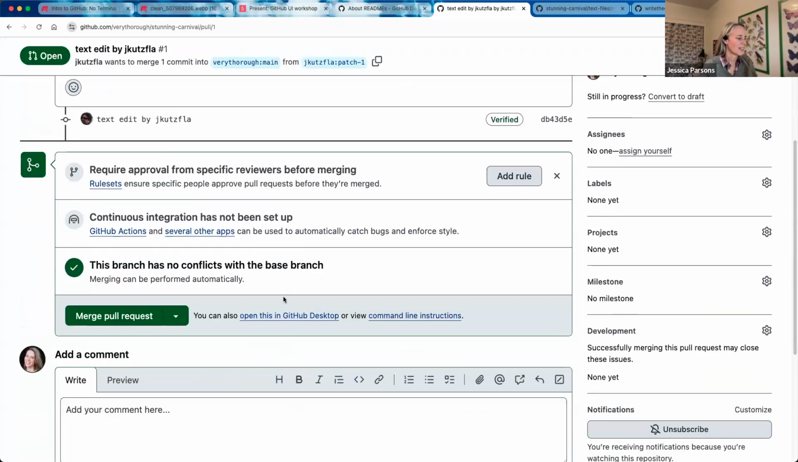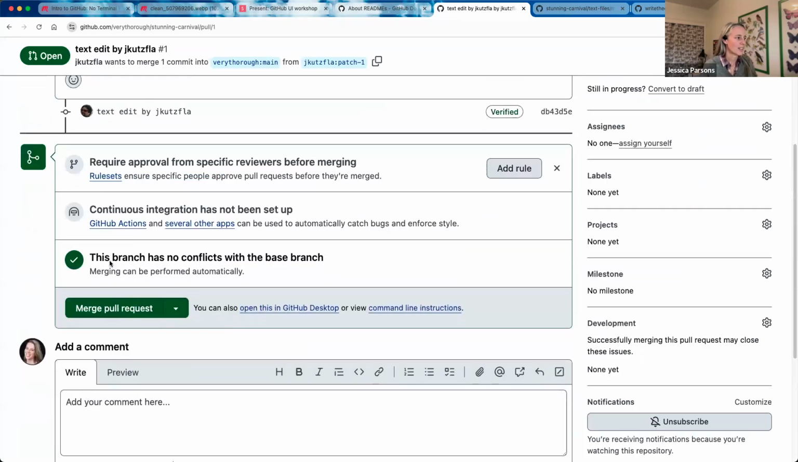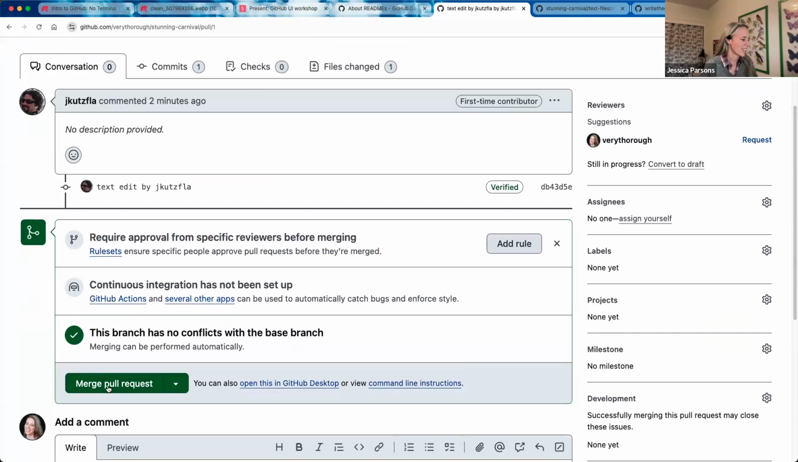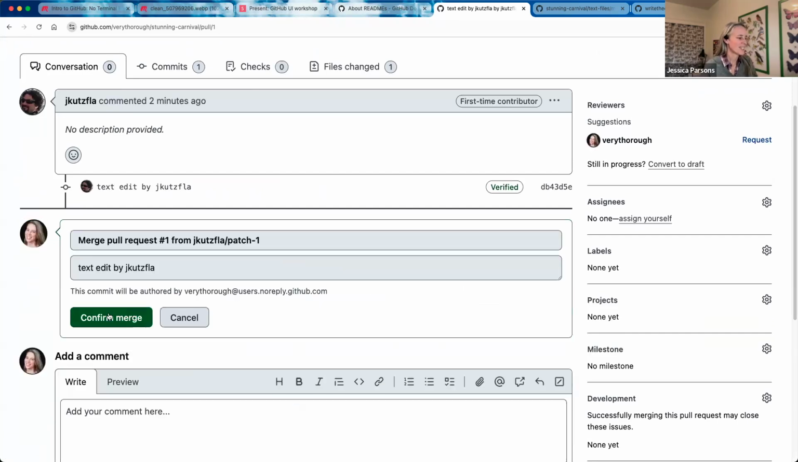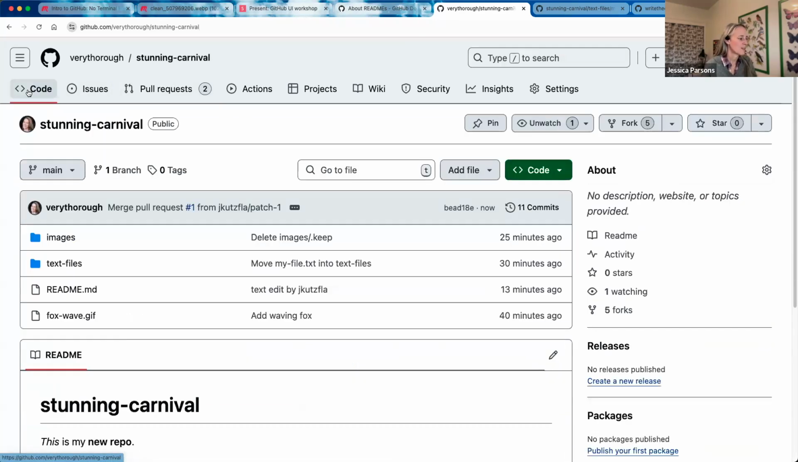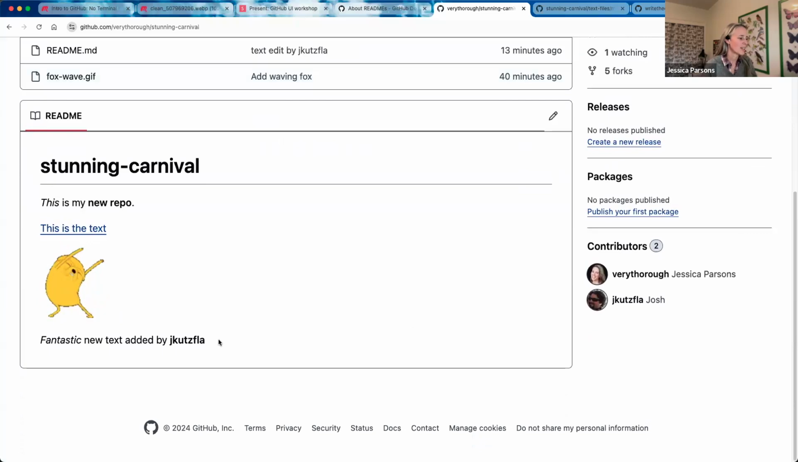And I can take it and I can merge it. So this wasn't made by me. This was made by someone I've never met. And I can say merge pull request. And I have this information about the pull request and say confirm. And now if I go back into my Stunning Carnival repository here, in the README is new text written by somebody else.